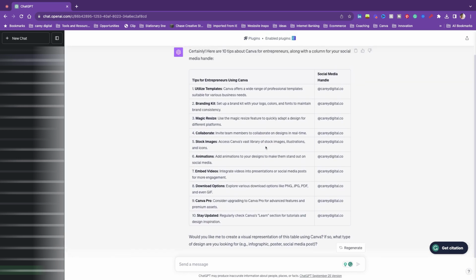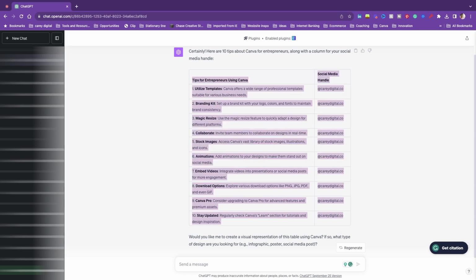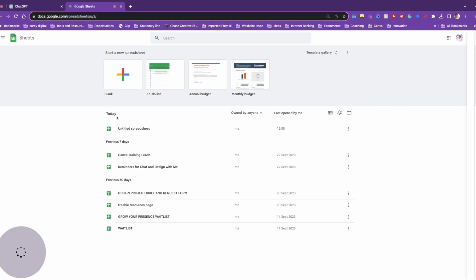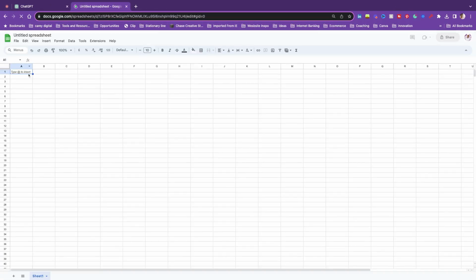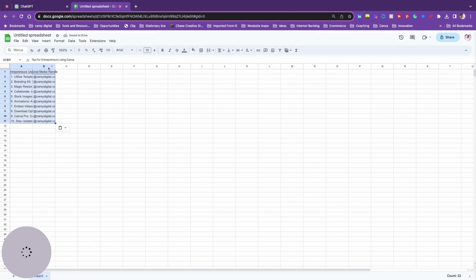Now that ChatGPT has generated the 10 tips, I'm actually going to go in and copy all the tips from the table, and then I am going to go over to my Google. So I'm going to utilize Google Sheets for these purposes. And what we're going to do with Google Sheets is to utilize this to actually copy and paste our content. So now that we have our Google Sheets up, we're going to go in and copy and paste.